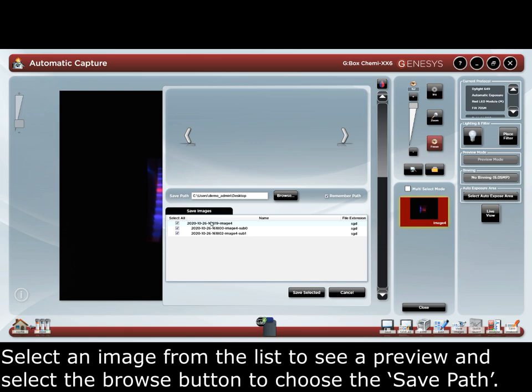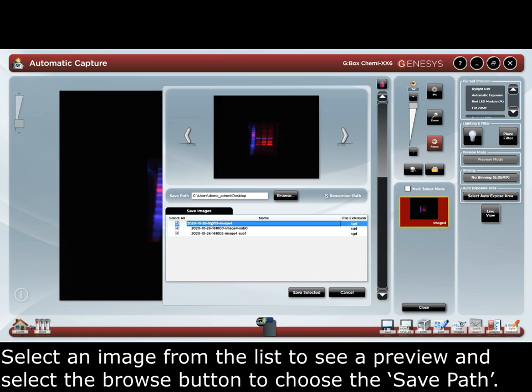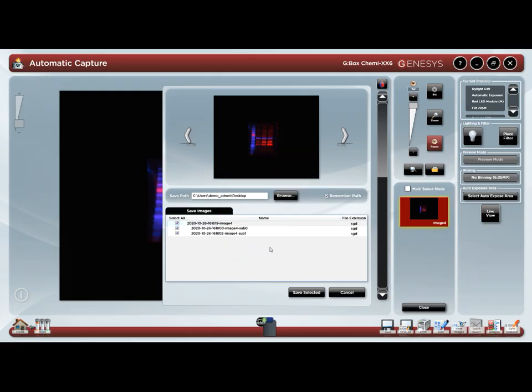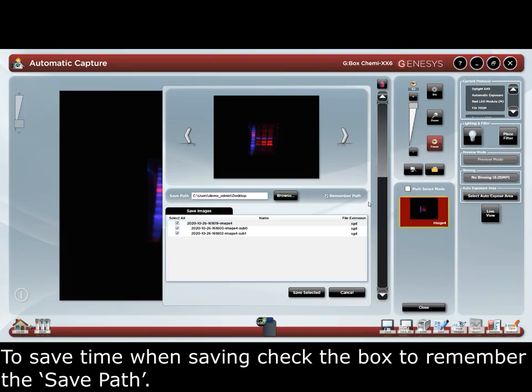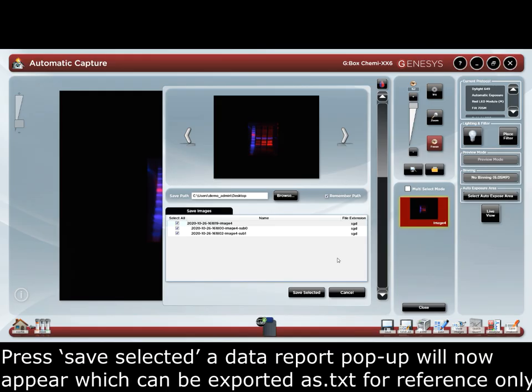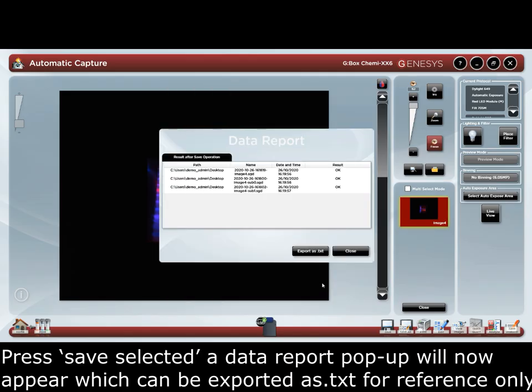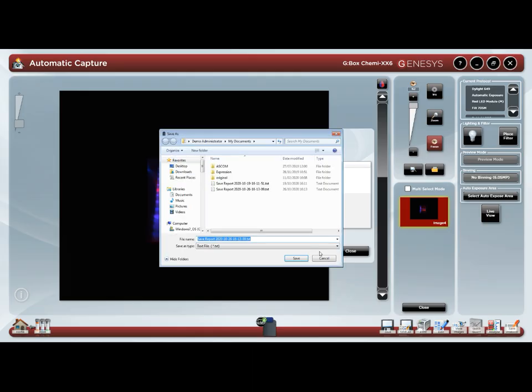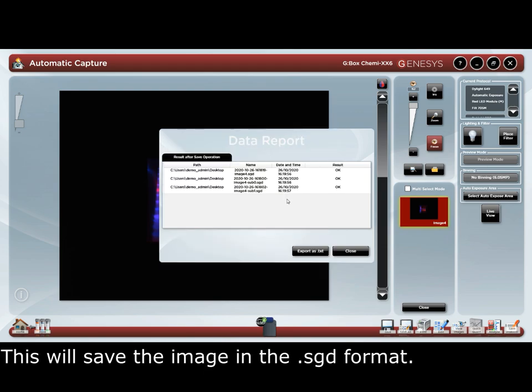Select an image from the list to see a preview and select the Browse button to choose the save path. To save time when saving, check the box to remember the save path. Press Save selected. A data report pop-up will now appear, which can be exported as a .txt for reference only. This will save the image in the SVG file format.